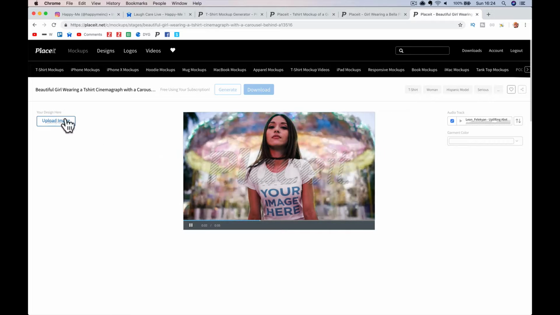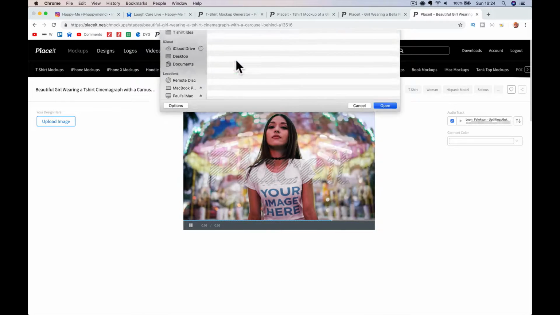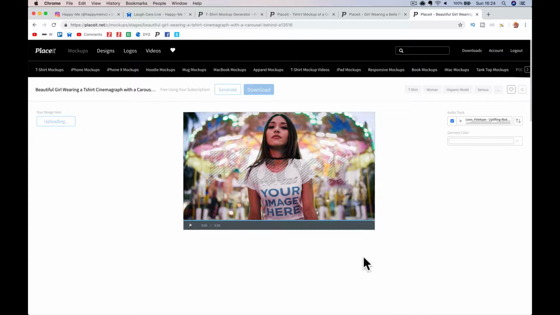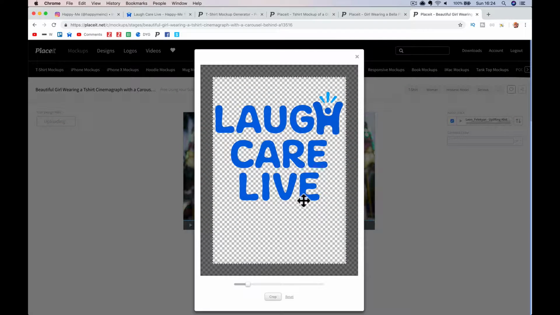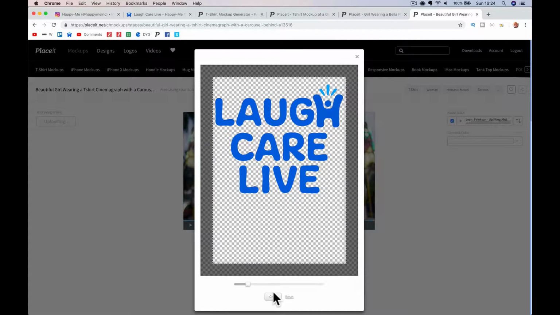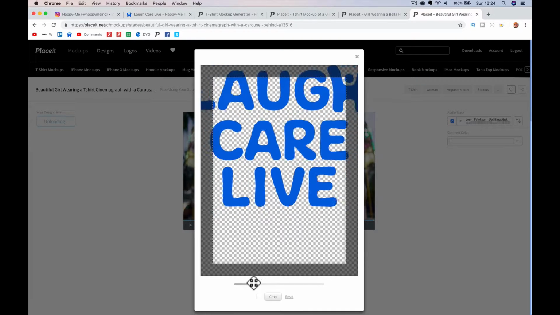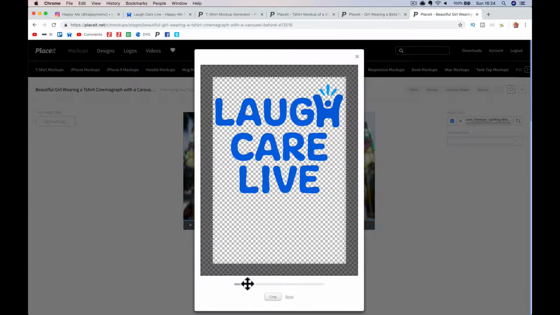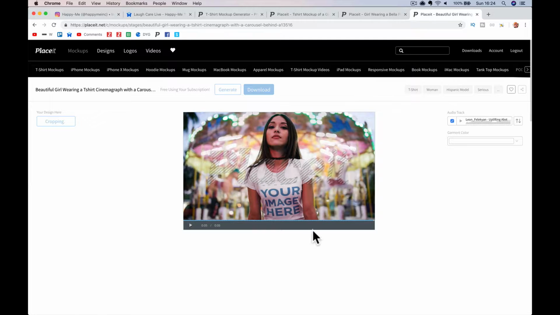fairground thing behind. Again, upload the image. I'll do the Laugh Care Live just because it's a demo. It will upload that, and then it will say generate. Right. So again, I might want to move it up a bit. Might want to make it smaller, bigger, depends how big your size is. Crop. Change the colour of the shirt.